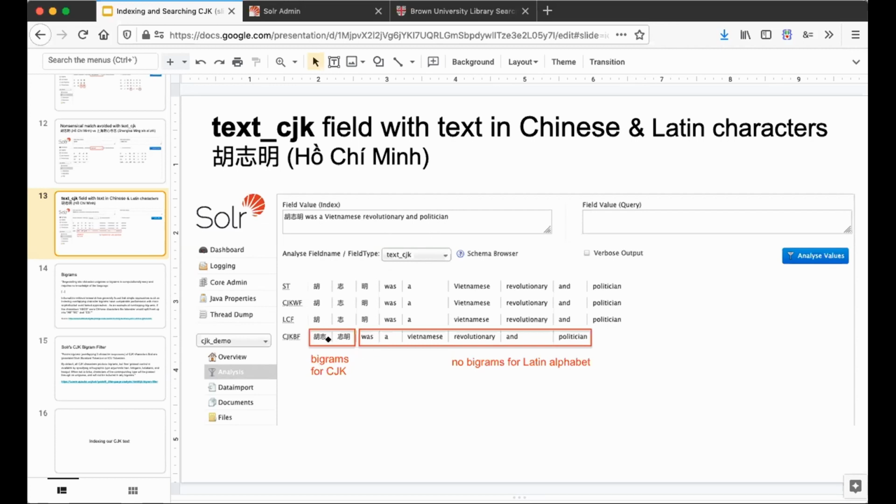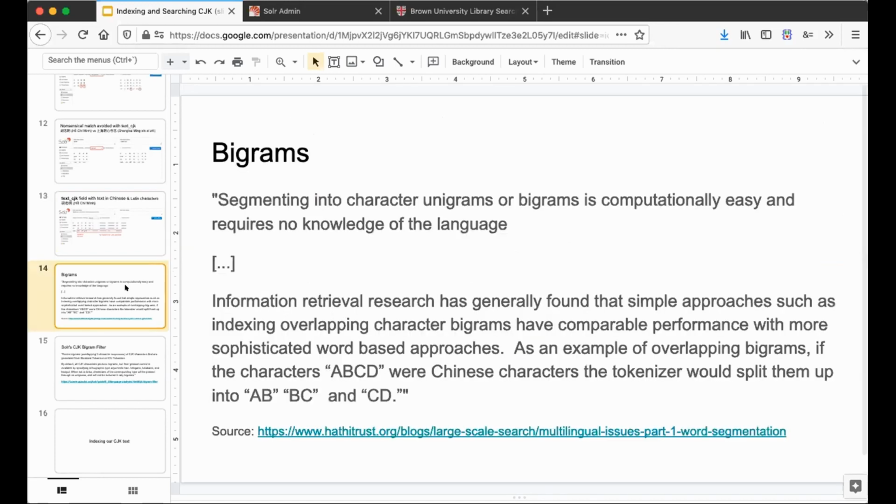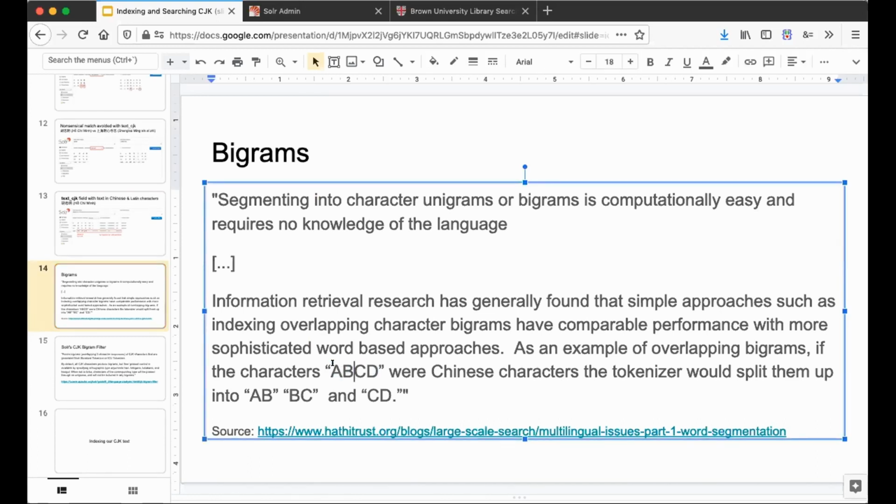Now, this concept of bigrams exists in information retrieval research. This is not something that Solr invented. It is just plainly, if you take this text, you index A and B, B and C, and C and D. That's what bigrams are. And this has proven to be good for the Chinese language. It's also a very simple algorithm, which means Solr can implement this relatively fast, with very little memory and without being hard on the CPU.